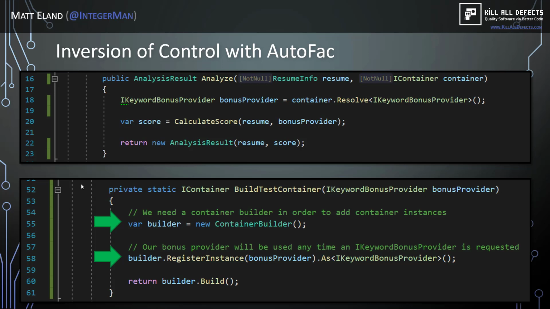And then finally, before you return anything, you need to actually build out the container. Otherwise, you're just going to be returning a container builder, which you can't use to resolve anything. So this is what says, hey, we're done configuring this thing. You can now go and run with it. So that's pretty cool. All right.